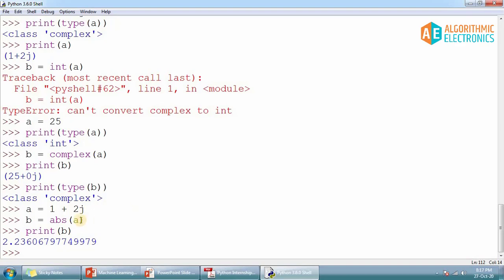So it is the square root of 1 squared plus 2 squared, as you know that formula. This is the mathematical formula that is implemented inside this absolute function that will convert any complex number to its magnitude. So this is nothing but the magnitude of this complex number.